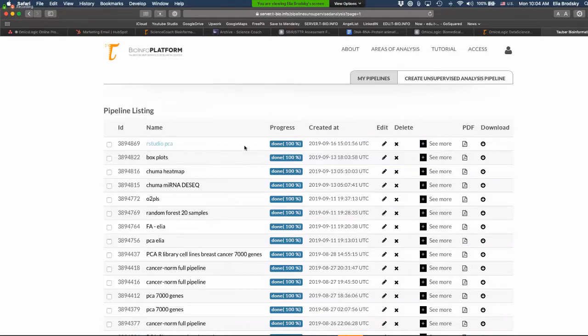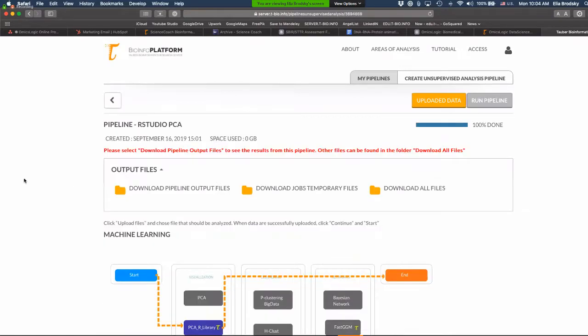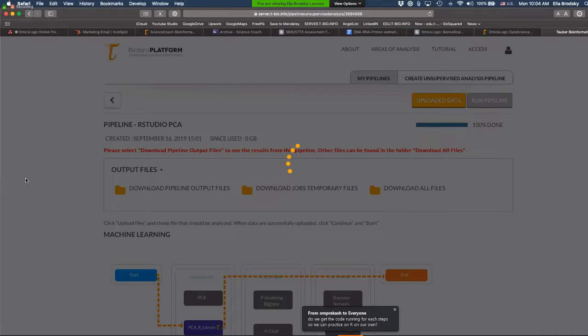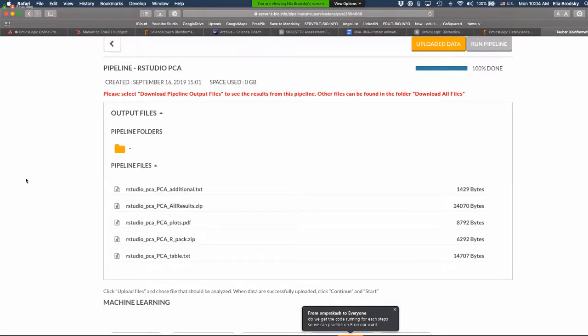So now you can see that my latest pipeline is complete. It says done 100%. So let's go in here and take a look at some of the output files that this pipeline produced. You can see here that the pipeline produced a number of different outputs, including a text file, a zip file of all of the results, and a PDF plot. So let's quickly take a look at this plot to understand what it means.